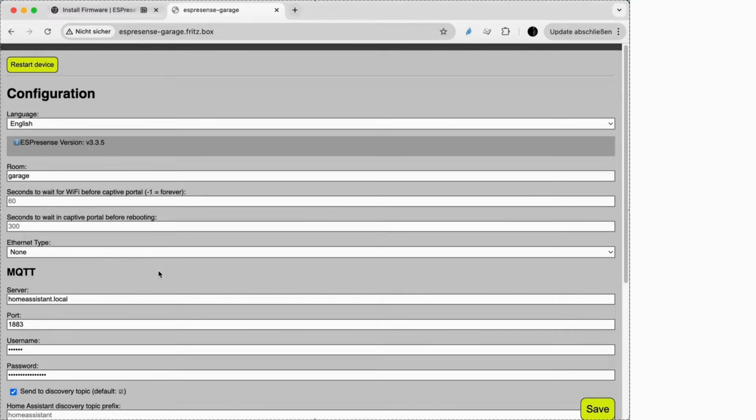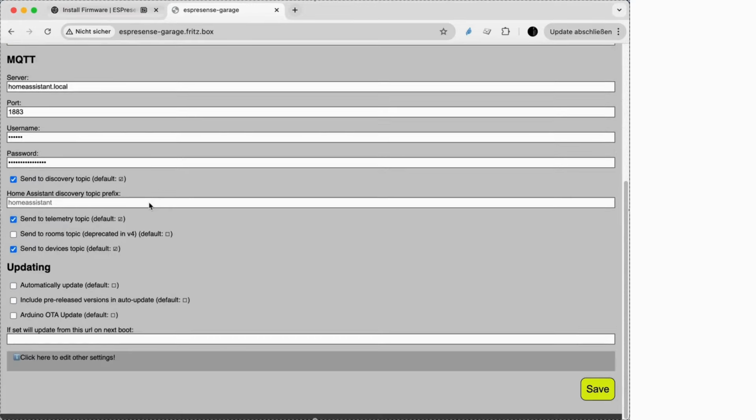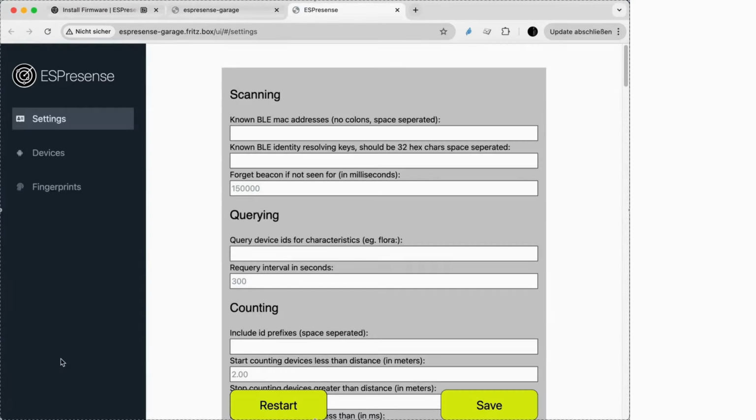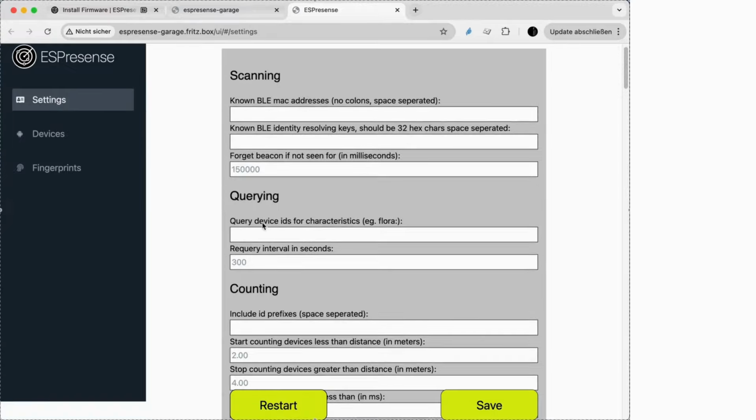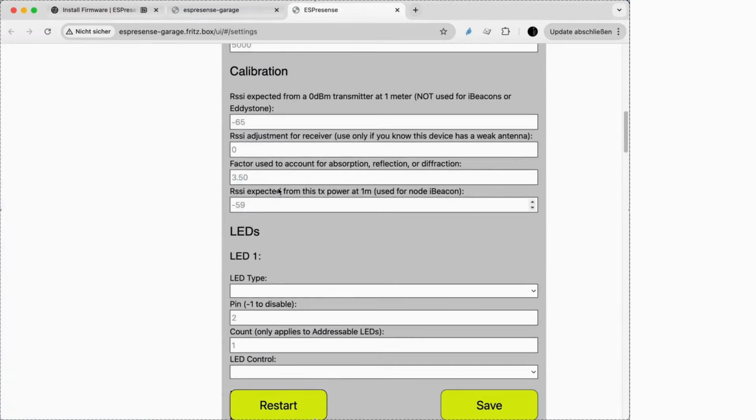Now we have configured everything in this page, but we have to go to the other settings, and this, for example, can be opened by clicking this link. But generally you can also just open this page by opening the IP address or this URL /UI. And then it will automatically open this more beautiful page where you can have some additional settings. And here you can type in some additional information for scanning, for querying, for counting, for filtering, for calibration.